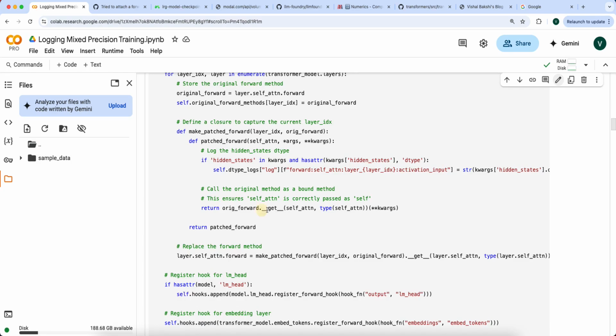So I call get on the original forward as well as the patched forward. So I'm calling it on the patched forward here, and then I'm calling it on the original forward here. Get kind of, quote unquote, absorbs the self argument, and I'm calling get on the self-attention object, so the self argument is going to be the self-attention object. So then when I actually call the method, I don't have to pass anything except my keyword arguments. So this ensures self-attention is correctly passed as self.